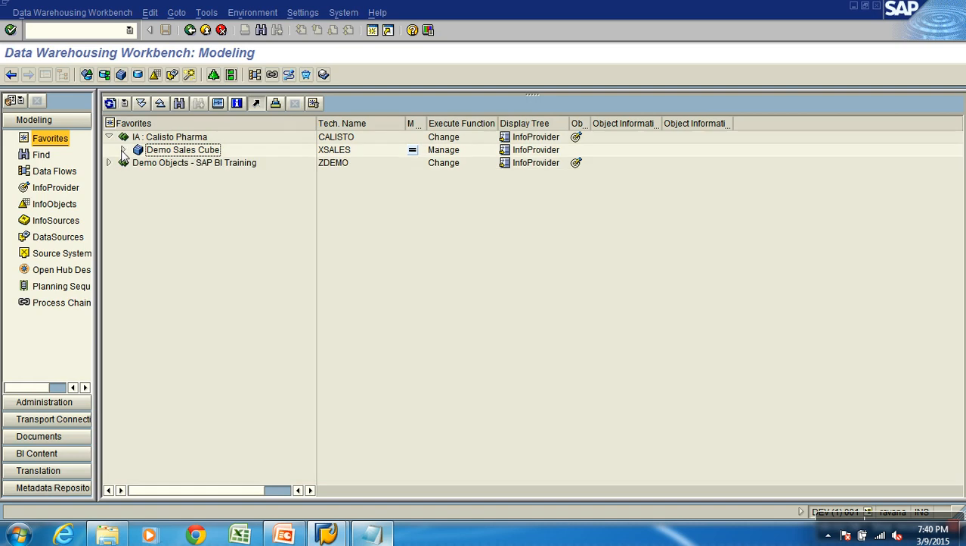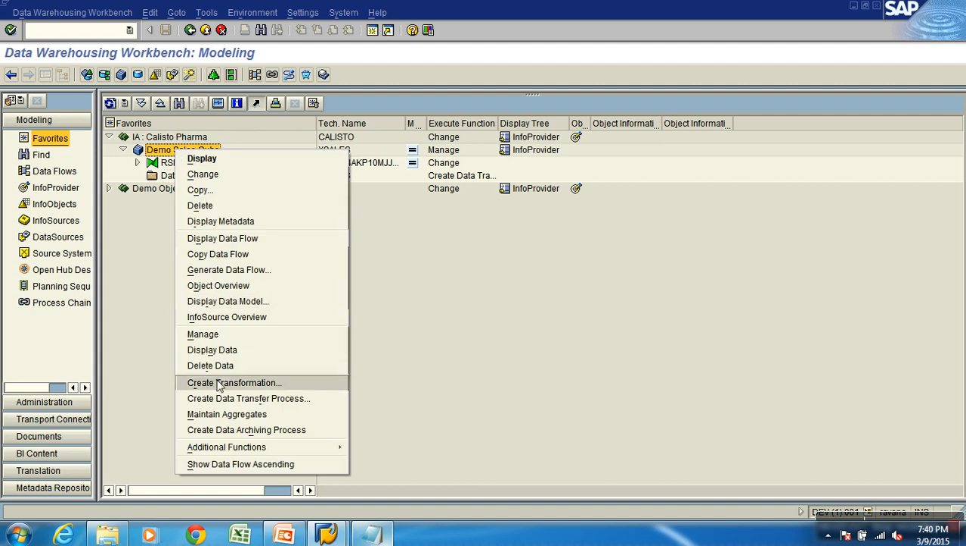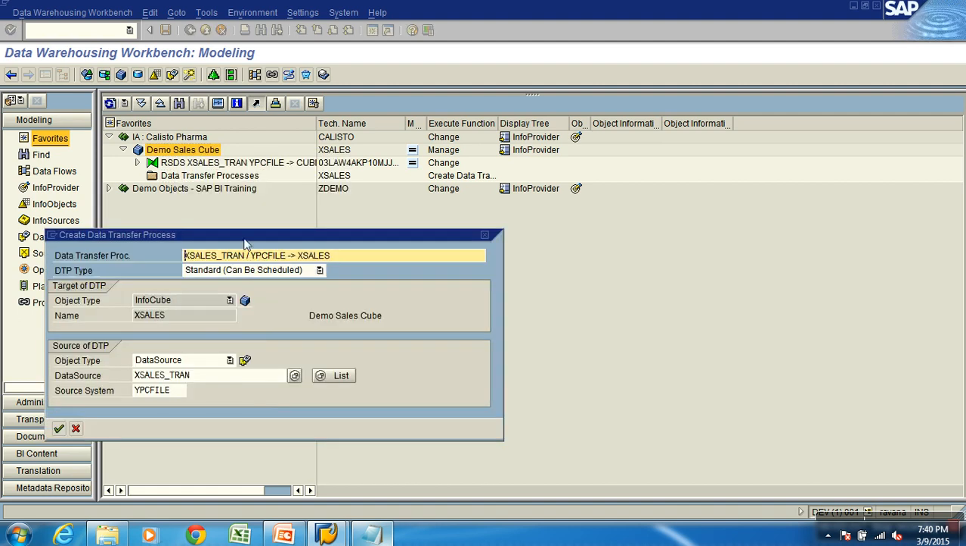Now I can create it like this. Now I have a cube. We have to create a standard DTP. Just expand this cube. You see a folder. What is the folder here? DTP, data transfer process. You can right click and say create data transfer process, or right click on the cube and say create data transfer process. Just select this.